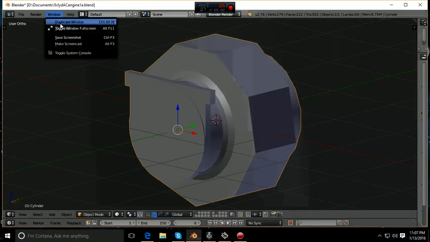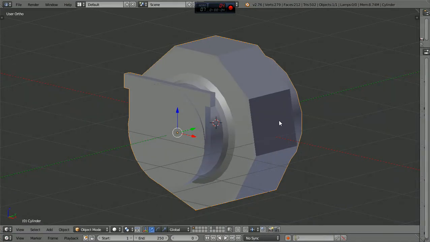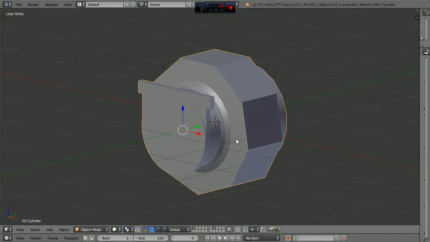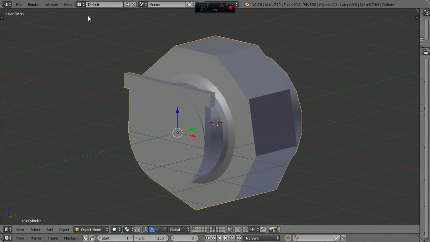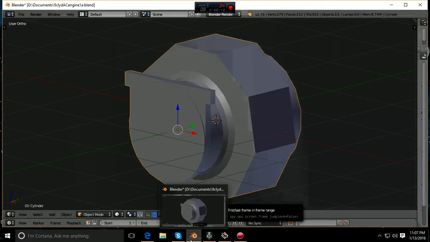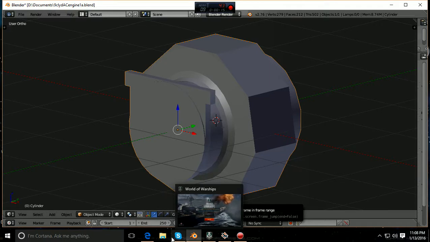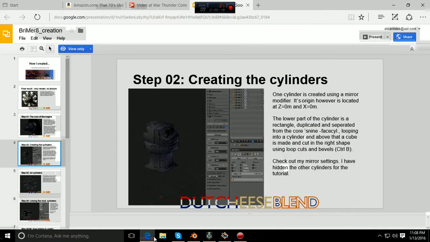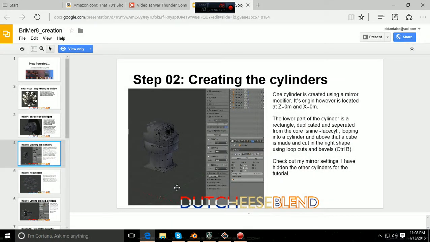Okay, let's draw. Today I'm going to get back on this engine. I actually need to try to make this cylinder shape, give or take, basically.